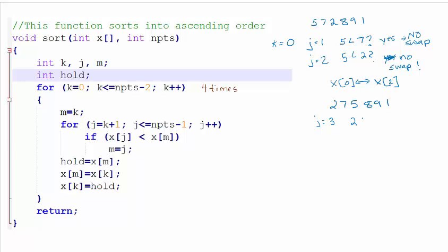So I'm asking now, k is 0? Well, position 0 is now 2. The 0th position is now 2. I'm asking, is 2 less than 8? Yes, it is. So no swap. Got the lowest in the front. Now j equals 4. Is 2 less than 9? Yes, no swap. J equals 5.